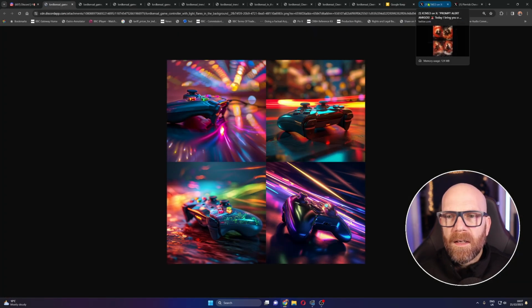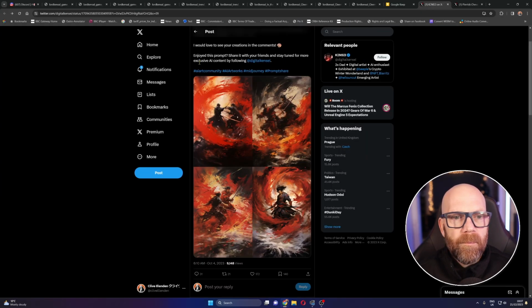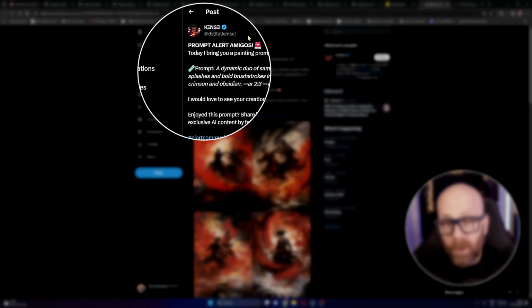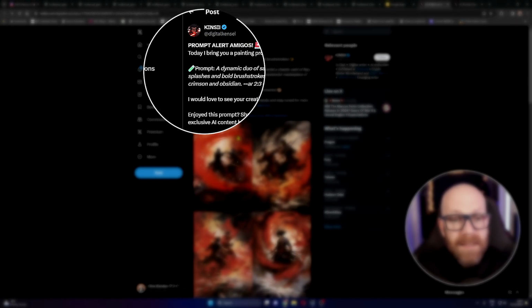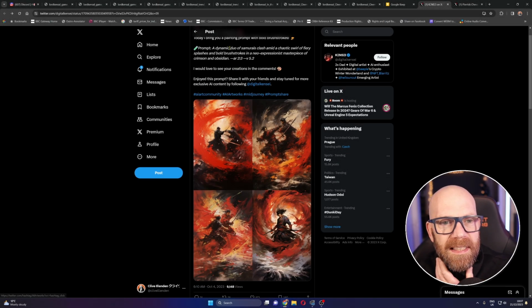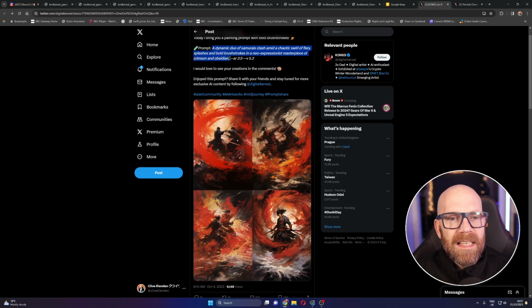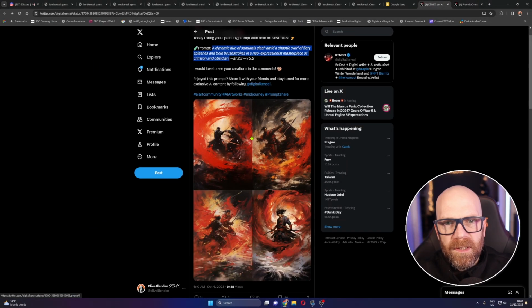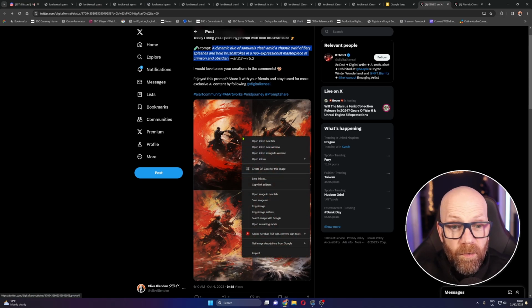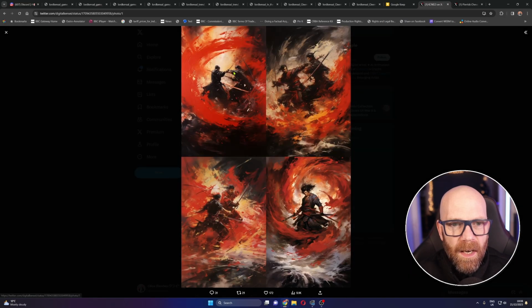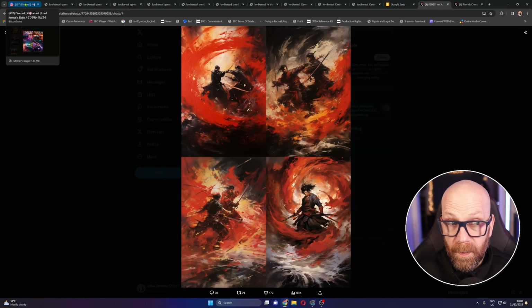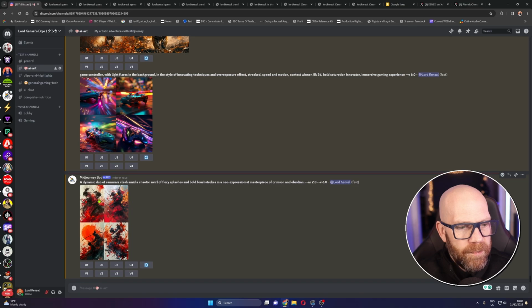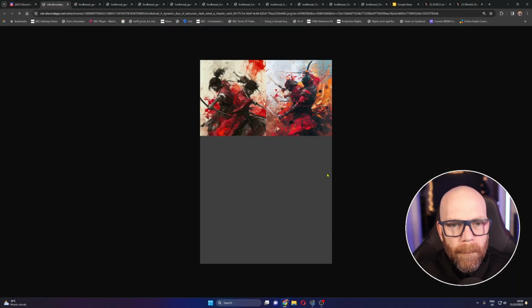So borrowing another example here, this is from a guy called Kenzai, not Kenzel, not Lord Kenzel, Kenzai at Digital Kenzai. And it's two samurais fighting here, dynamic duo of samurais clash, neo-expressionist masterpiece of Crimson Obsidian. It's very painterly in its description, very descriptive of a much more artistic, painterly style. So it'll be interesting to see what the prompt in version 6 comes up with. Again, I've used it here. Image seems a lot smaller.